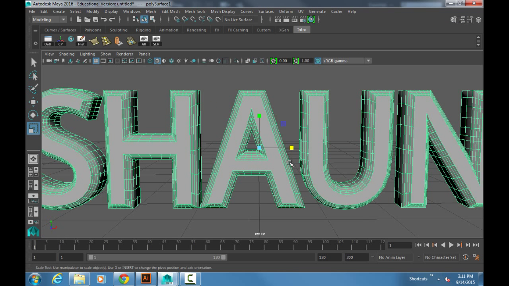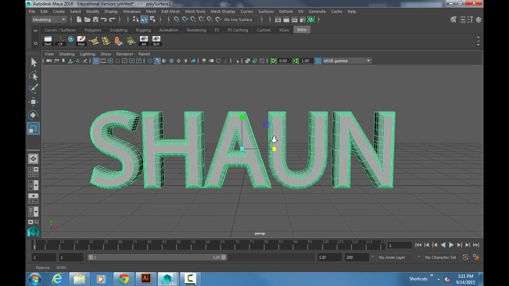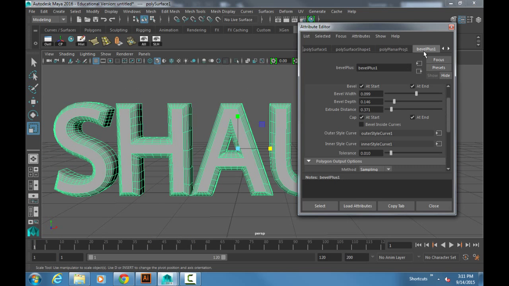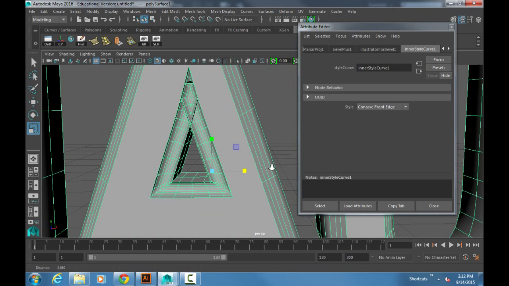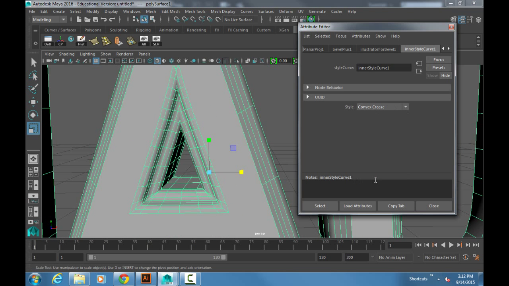Our text most likely came in perfect. I didn't see any that look like they're really off, so we're good. All right. So again, we can go back to the Bevel Plus. We can adjust these outer style curves or inner style curves to change the different shapes. My favorite one is maybe not that one. Convex crease? Yeah, convex crease is my favorite. It looks the fanciest.